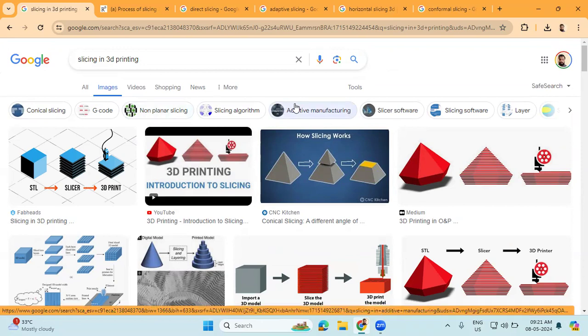First, I will start with the definition of slicing, then the different types of slicing approaches such as direct slicing, indirect slicing, uniform slicing, adaptive slicing, horizontal slicing, and conformal slicing. I will explain each of these slicing steps, and after that we will make a comparison between all these types of slicing approaches. So what is basically a slicing process in 3D printing technology?